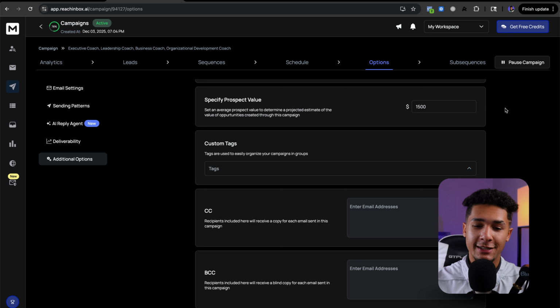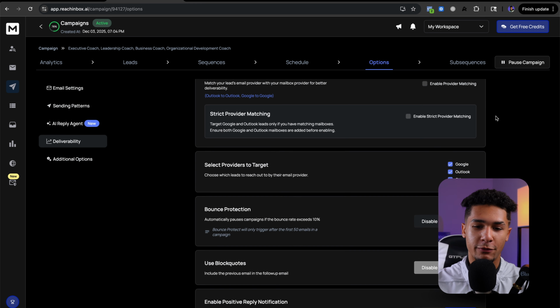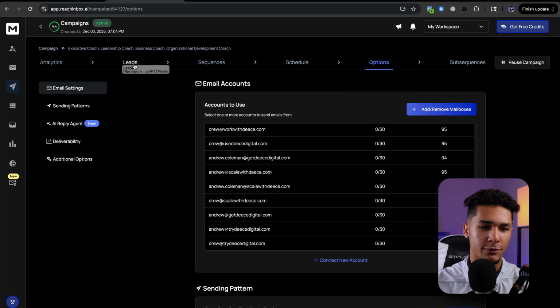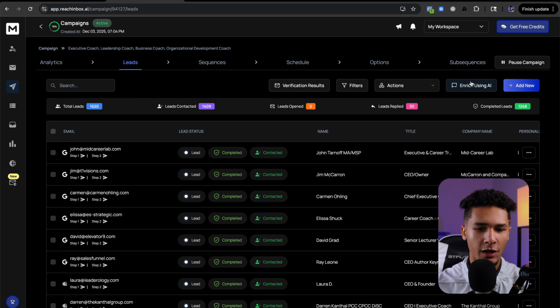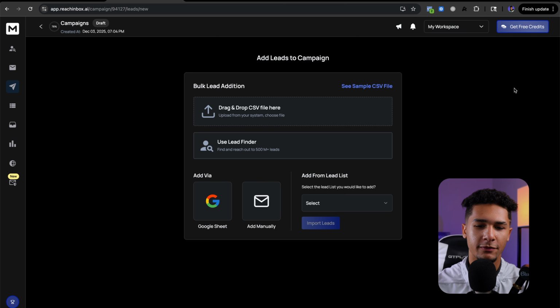After going through all that, now we are done. These are all the settings for your cold email campaigns. And the last one, we need some leads to send to. So before we can launch that campaign, go ahead, add new. And now you can go ahead and drop a CSV file in here so that way you can upload your leads. You can use their lead finder. So you can go ahead and just get leads from here. You can add via a Google Sheet, or you can add them manually by typing them in.